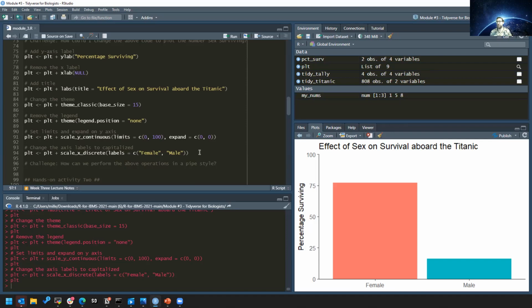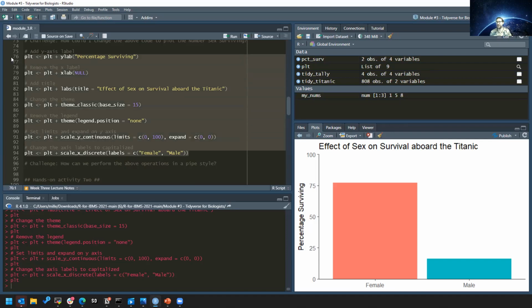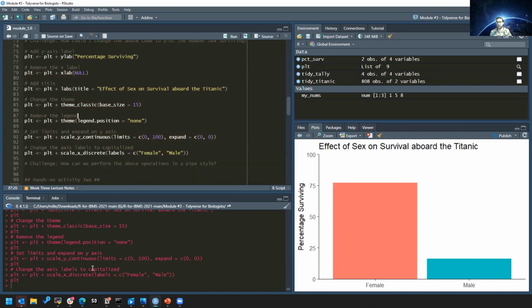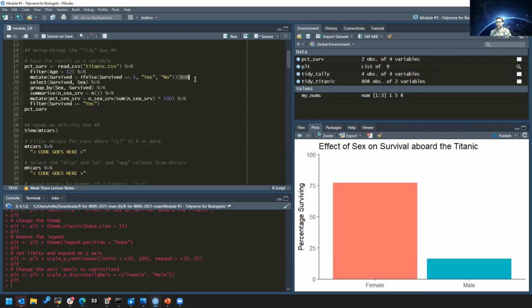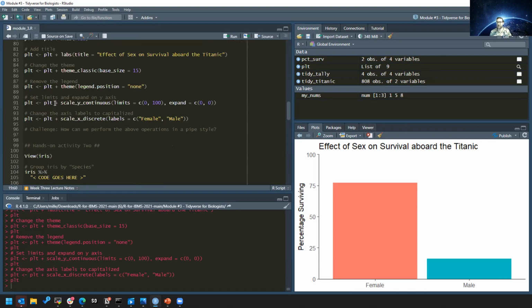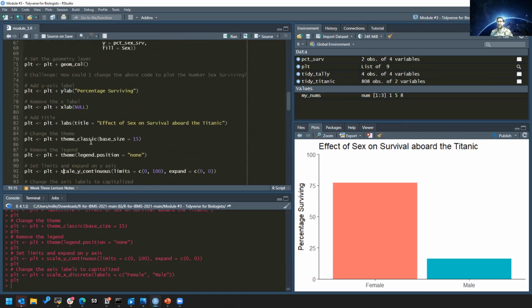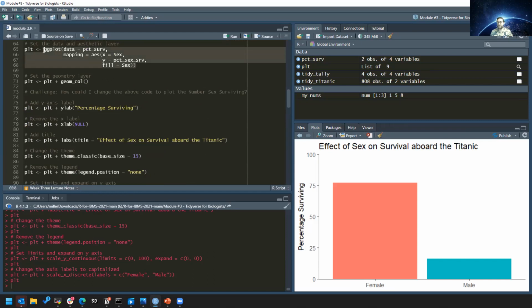So can anyone tell me how you might do this as a pipe? And just a quick hint, it's not like this. The pipe in ggplot uses the plus sign. That's the only hint I'm going to give you here. Yeah, exactly, Lauren. You can just put them all in one line with the plus in between. Yep, exactly. So let's do it.